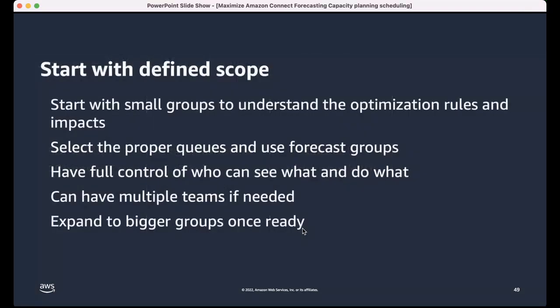Okay, let's start with the first one. Start with a defined scope. What I really mean is we can always start with a smaller group, right? Remember when Tom went through the slides, there's a concept of a forecast group. So select the right proper queues in the forecast group with a smaller group, and then it's very easy to validate the value, compare the forecast, and also understand the optimization rules. What is the impact when you're setting the different rules? What is the impact to the forecasting and to the demand?